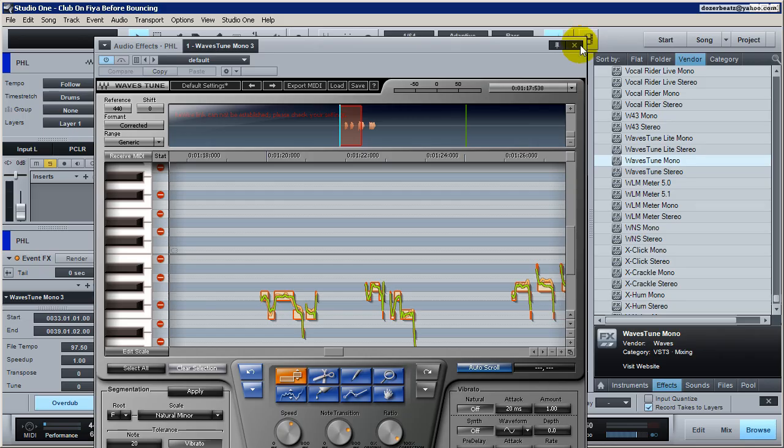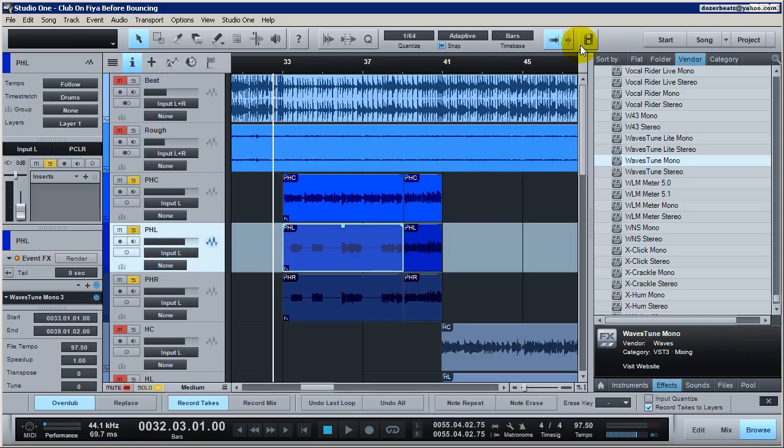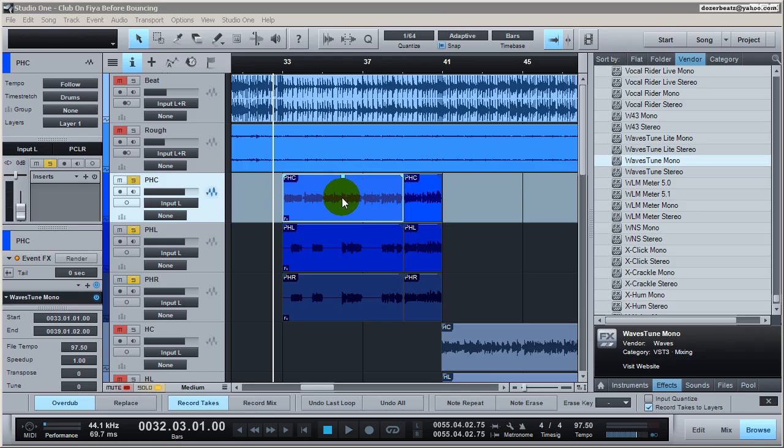It tracked the pitch for those. Now we need to adjust them. So let's get to adjusting them. So we're going to edit each one.